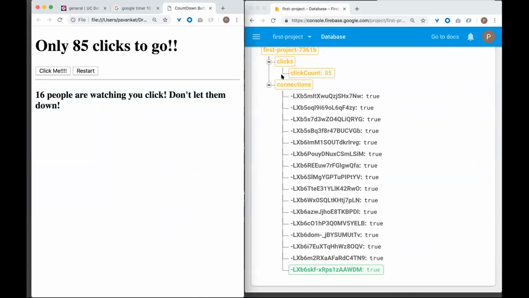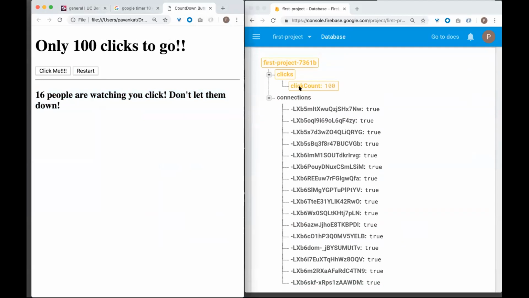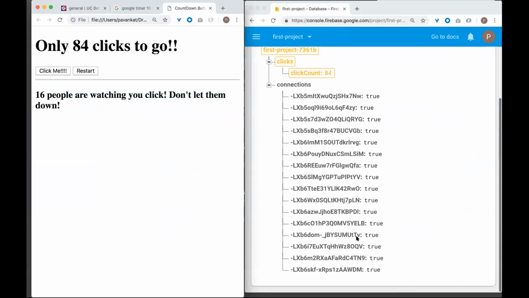And then over here we notice it's clicks, and inside clicks there's click count, right? So click count is one node deep. We have this key, and inside this key there's an object with the key value pair. And then over here we have a key called connections, and we have all key value pairs inside of here that represent all the connections. So let's take a look at the code that makes this happen.